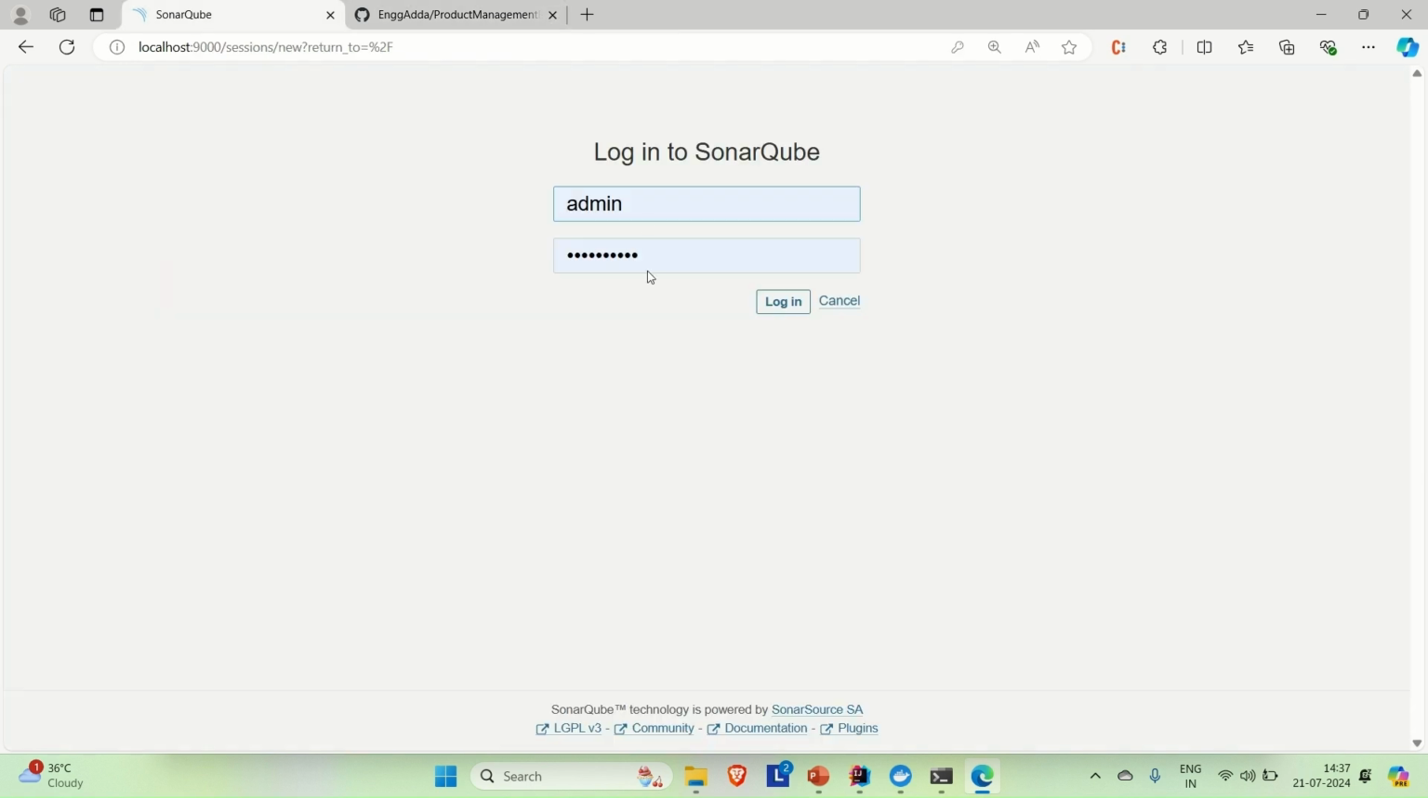If you are going to log in for the first time, the username and the password are admin and admin. You have to provide admin as the username and the password, and then it will ask you to change your password. Then you have to change it, and then log in with the changed password, with the username as admin. Okay, that is what I'm doing here.